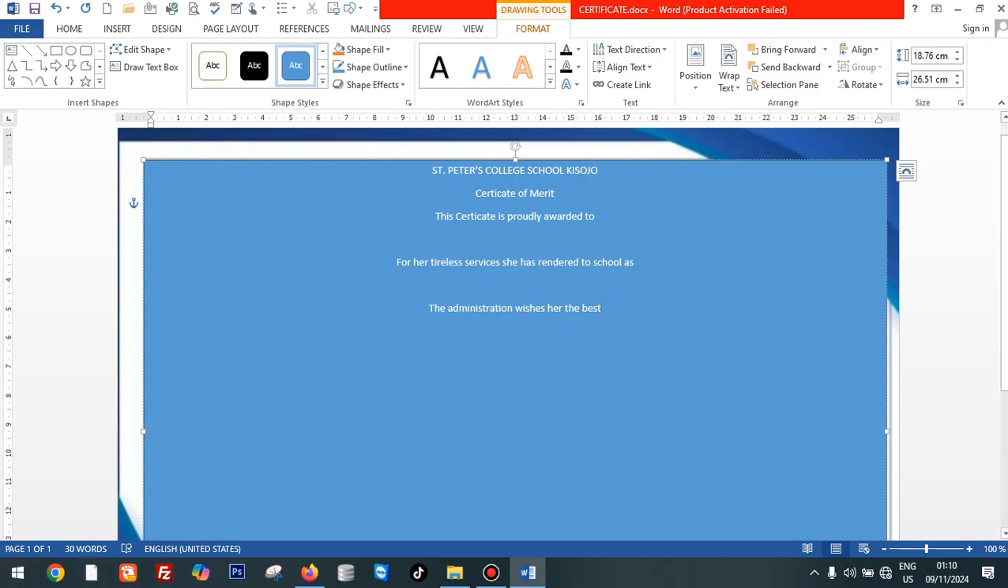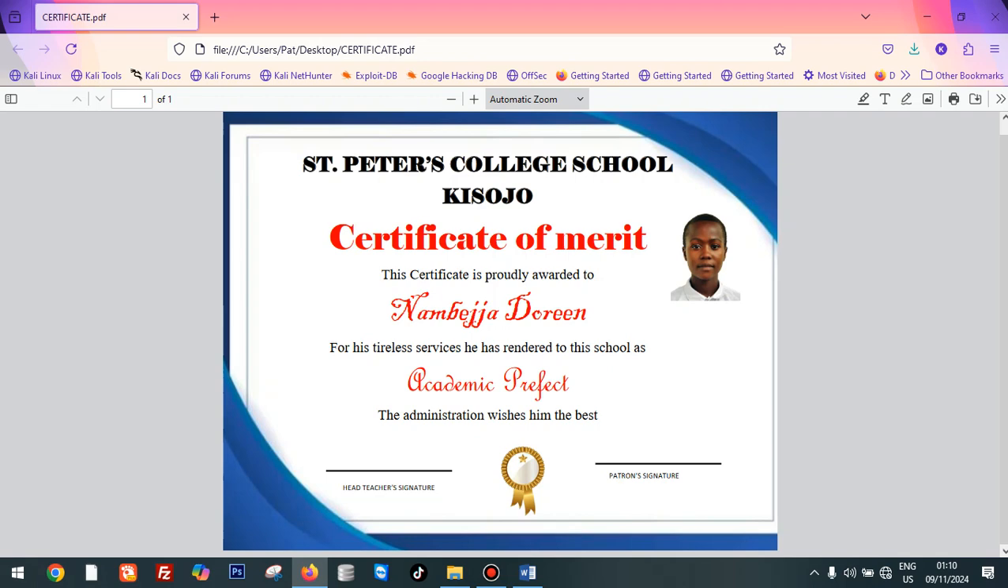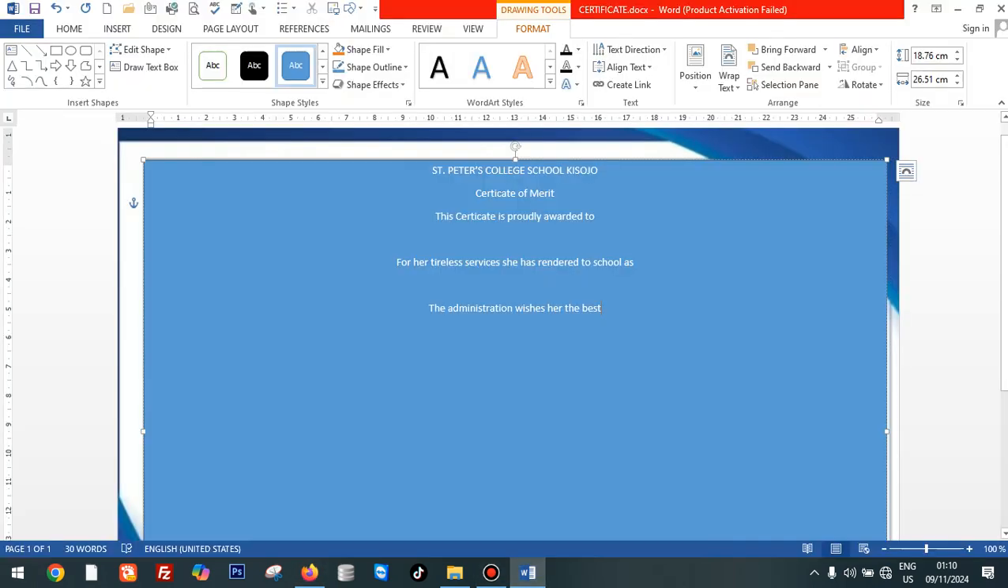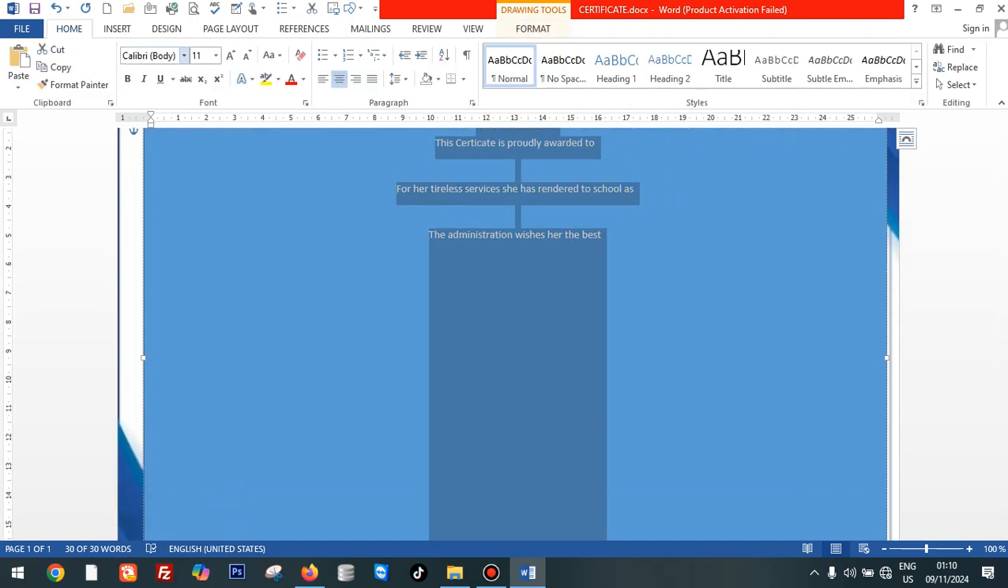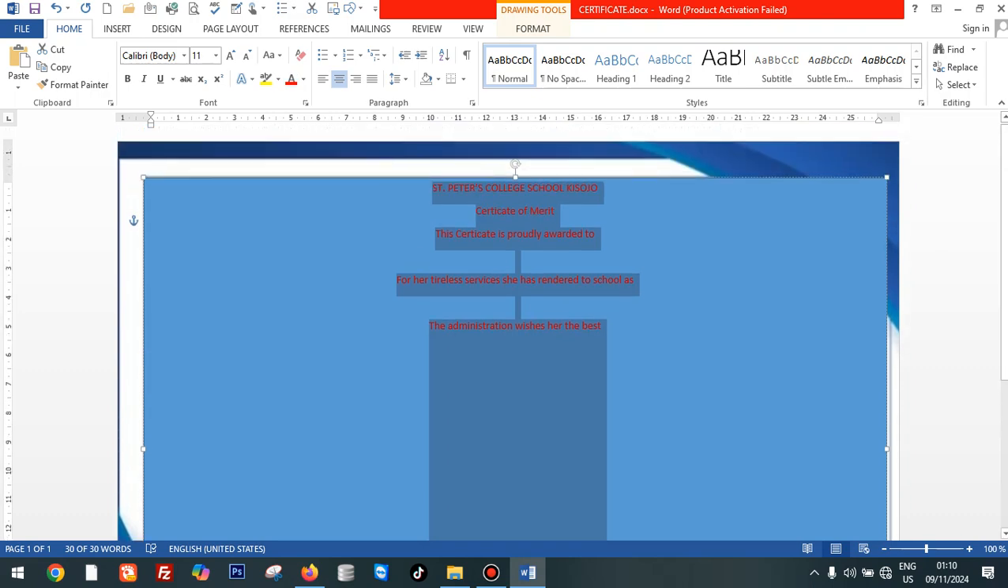Well, so now we've put in the information needed. Now let's design it to match exactly our certificate. First we're going to highlight all of this information and set it to red, so that we can hide the background color from our text box and remain with the transparent white background for our certificate.